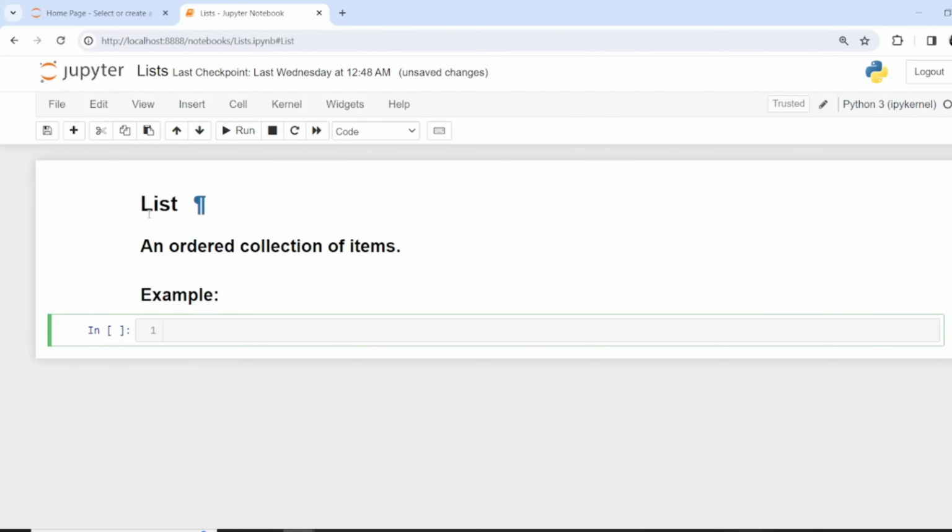You cannot do this with immutable structures like strings. Let me show you. If I try to change its first character with something else, it will give me an error. Object does not support item assignment.